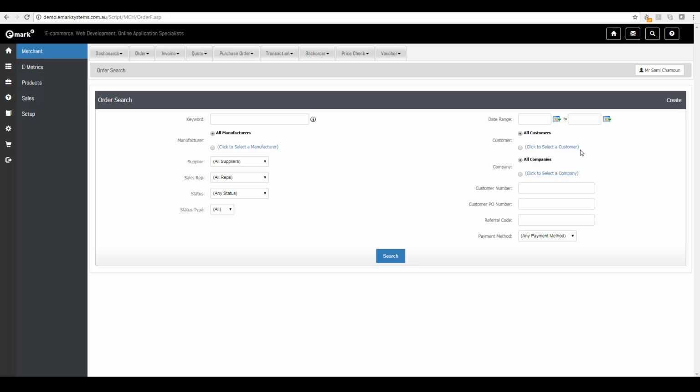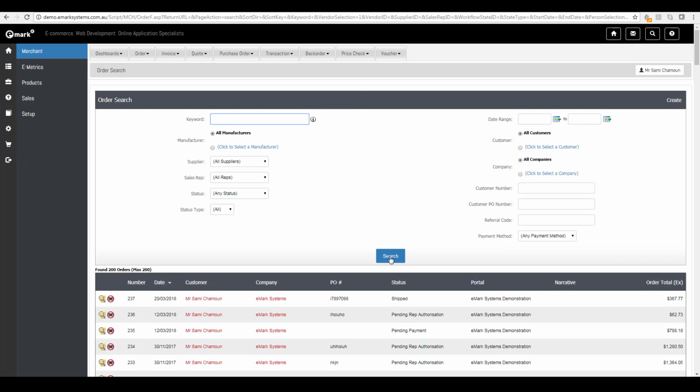We can look for specific customers or companies, and then we can search by a customer number, a customer's PO number, a referral code, and also the payment method used by the customer. So if we now do a search, we'll take a closer look at what the results look like.